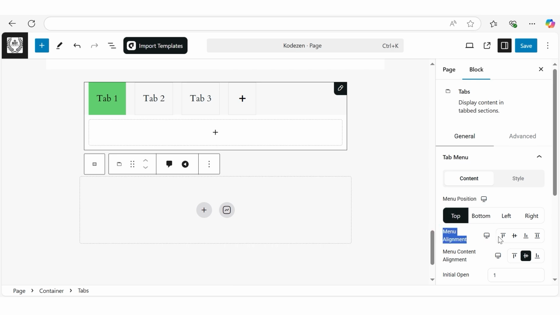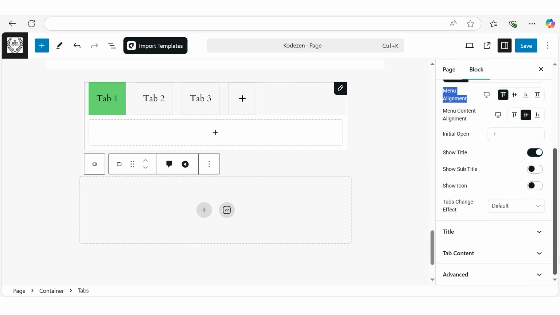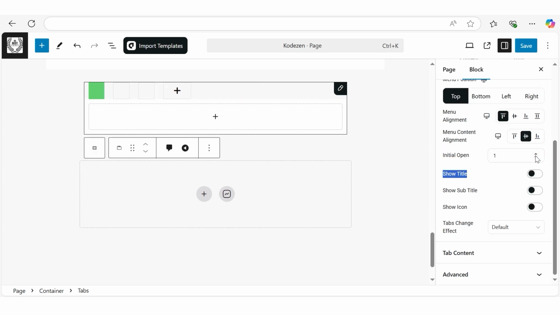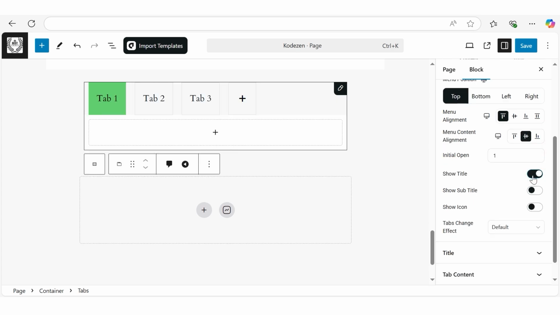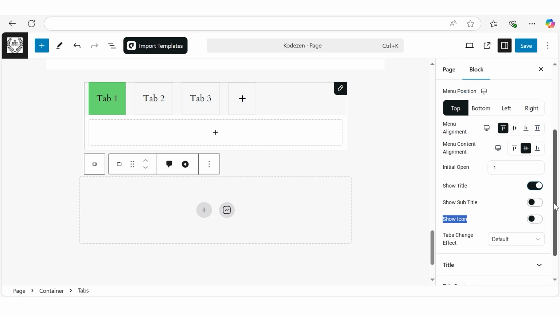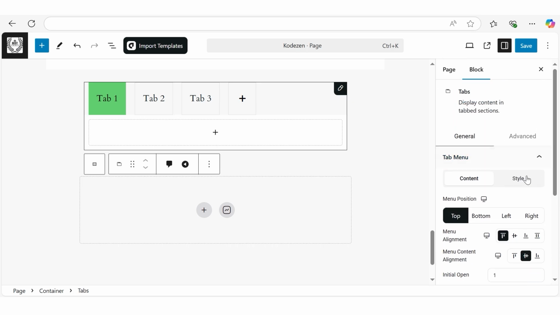Next, adjust the menu alignment for a clean, organized look. You can also set the initial open tab, like starting with tab 1. Let's make your tab stand out. Toggle Show Title and Show Subtitle to display headings and descriptions for each tab. Enable Show Icon to include icons alongside your tab titles. Simple tweaks for a more engaging design.